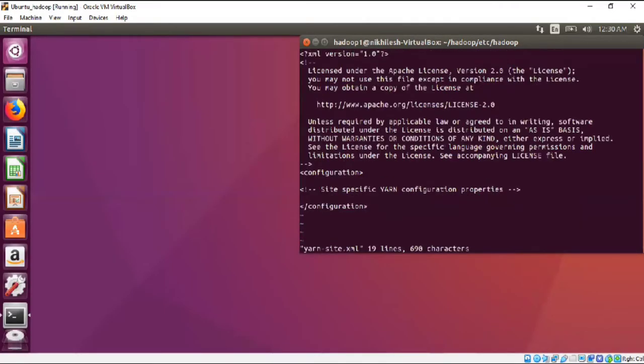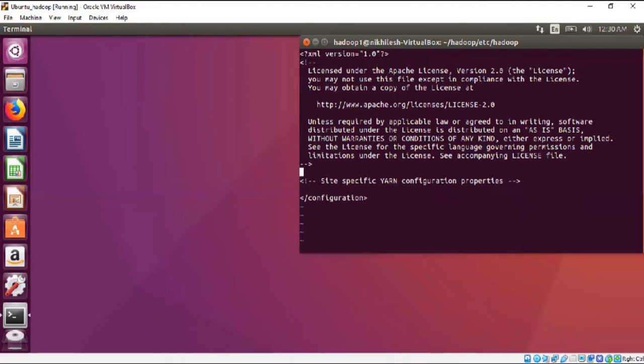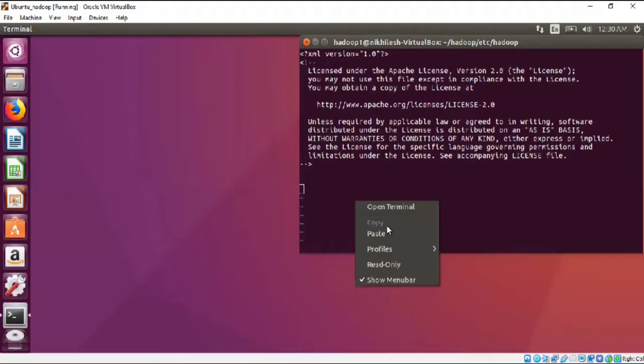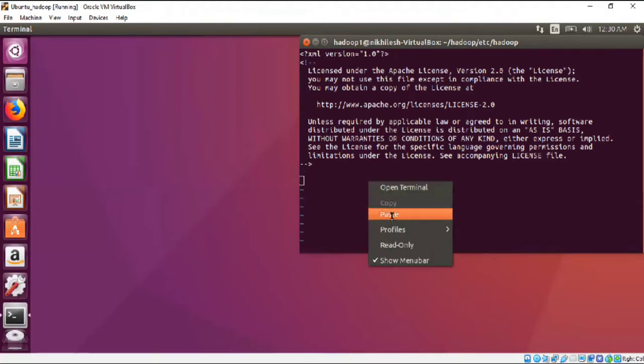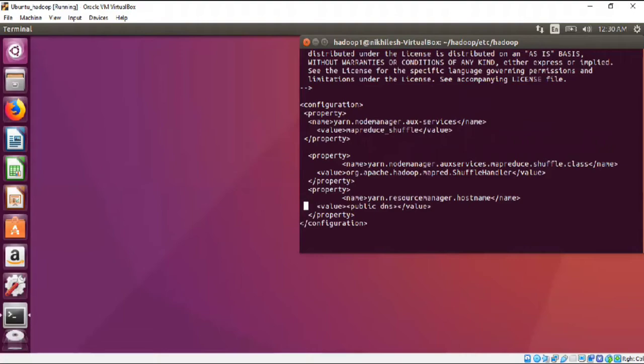In yarn-site.xml, go to the last line. Delete that. Copy all the content. Paste it. It has public DNS, so replace it with localhost. Do we have more? No, that's it.